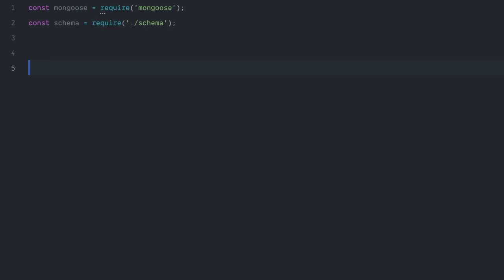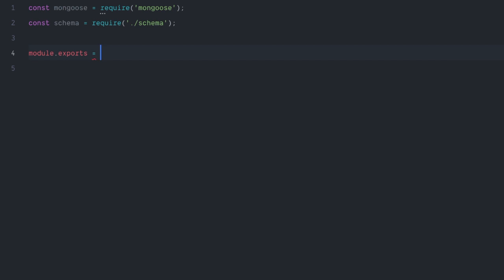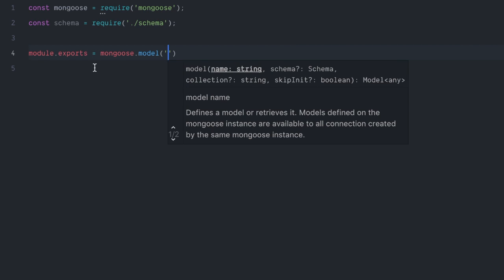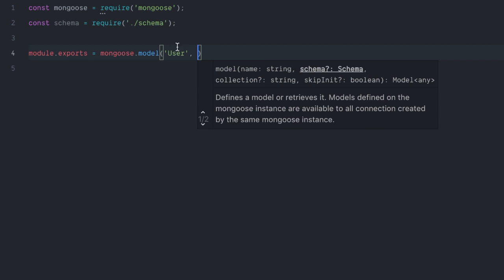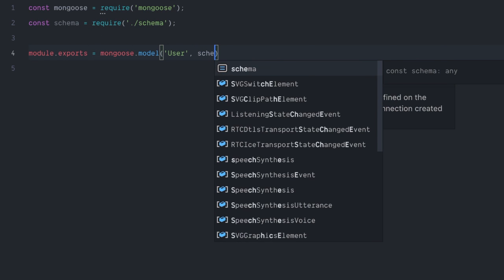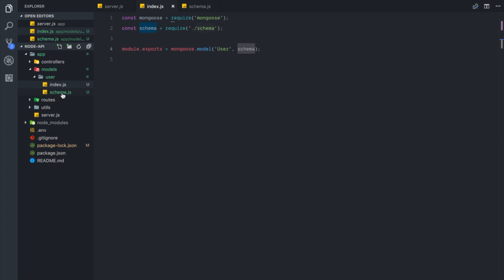Okay, so what we need to do is export the mongoose model from this. So we can do module.exports and then mongoose.model, and this accepts two parameters, the first being the name. So we're going to call it user, and then next is the schema. So we're just going to put in the schema variable. And again, this doesn't equal anything, but we're going to change that right now by making the schema.